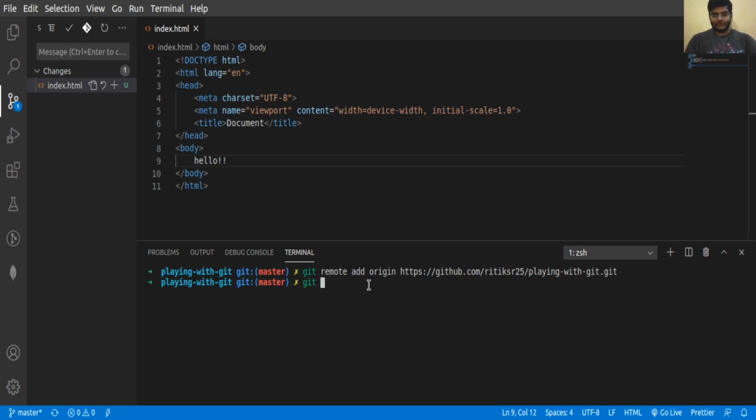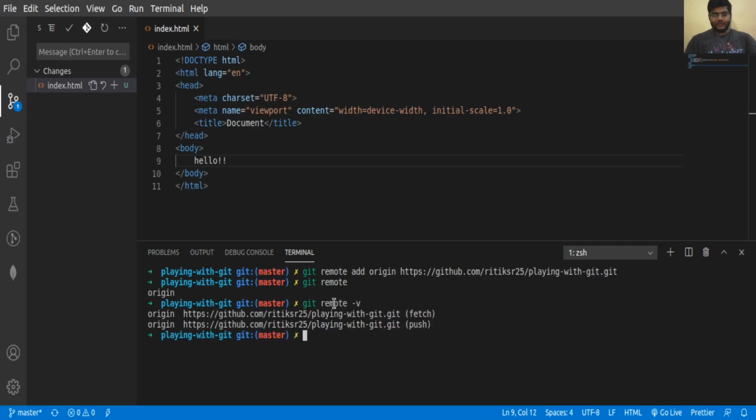We can write git remote, and it will show the list of remotes that are added in this repository. So right now origin is added. Since this is our default repository where we are pushing our changes, we call it origin by default. Otherwise it is an alias, you can use any other name. If you want to view the complete details about your remote, you can use the git remote -v command, and it will show the complete path of your repository.